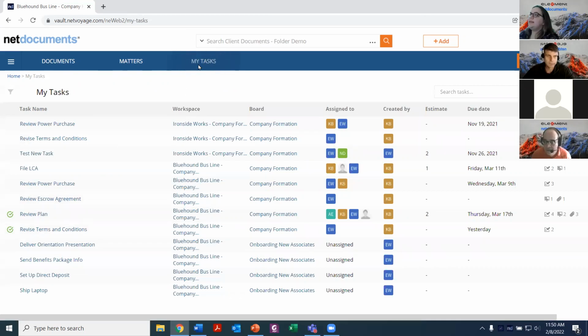So this is showing me a more personalized view, a more personalized list view of just my own tasks. So this is anything that I have created or anything that has been assigned to me. So I'm seeing these items here that I created. I'm starting up a new task board over here for onboarding new associates. So I'm seeing some stuff there. There's also stuff that has been created by other individuals and assigned by me.